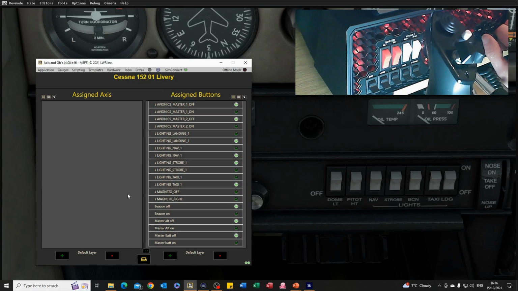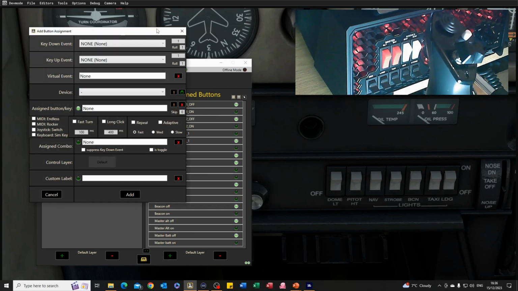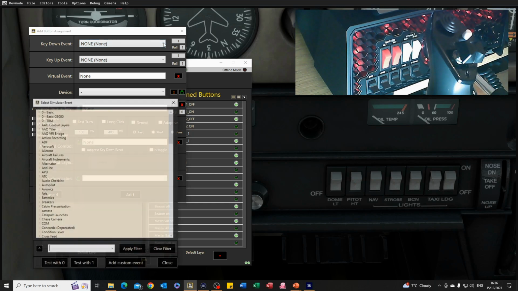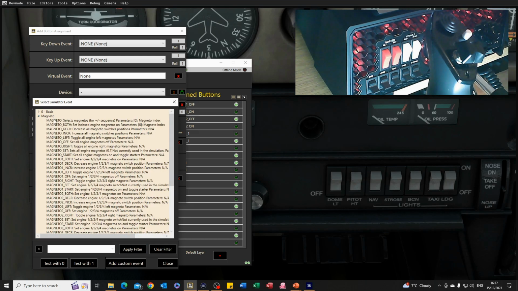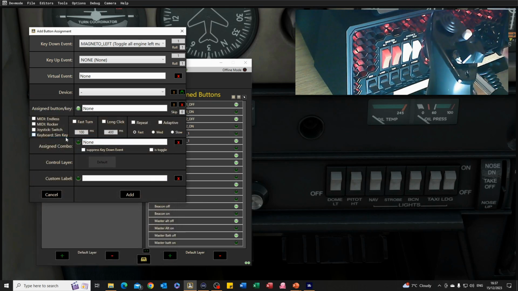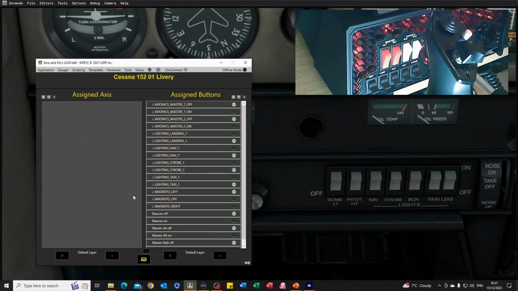switch it back to the right position because I'm going to do the left one next. It's interesting that they've got the Magneto right on the left and Magneto left on the right. How strange it is. But there we are. So back to Magneto. I'm going for Magneto left. Turn it to that left position as the marker has it. Click add. Next one is Magneto both.